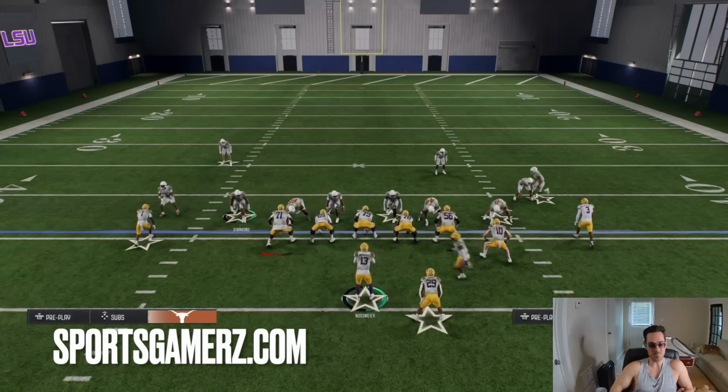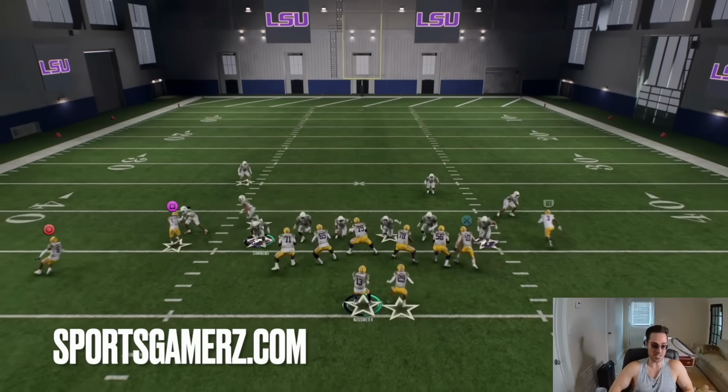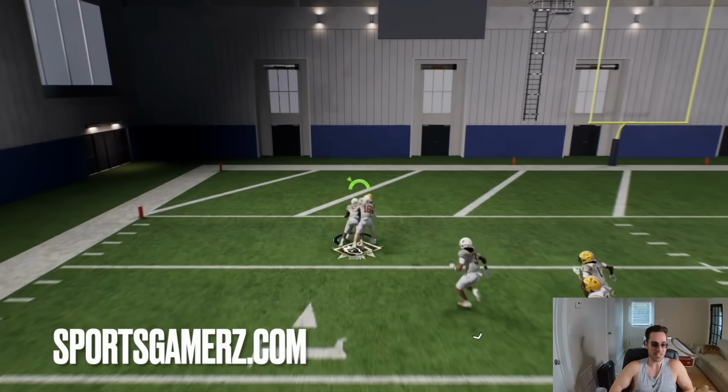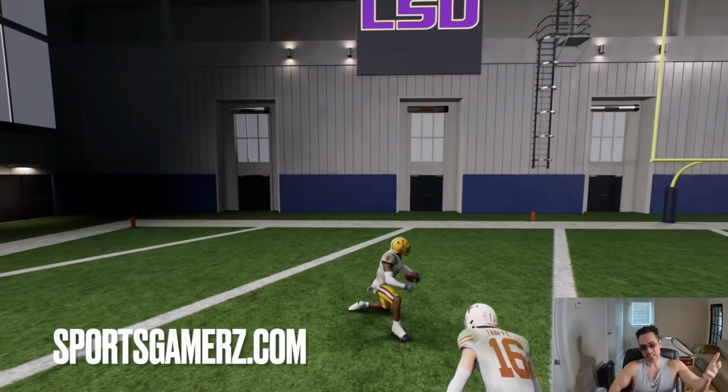You're seeing, though, this is a star corner, right? It doesn't really matter. He's just getting beat, right? It's just a leverage thing. That's an easy throw and catch. We're able to get in there for a touchdown.